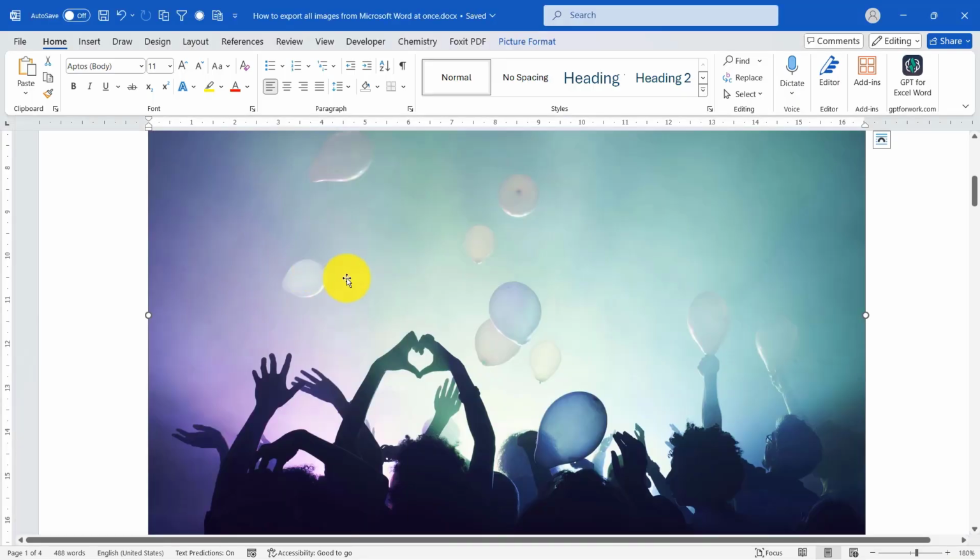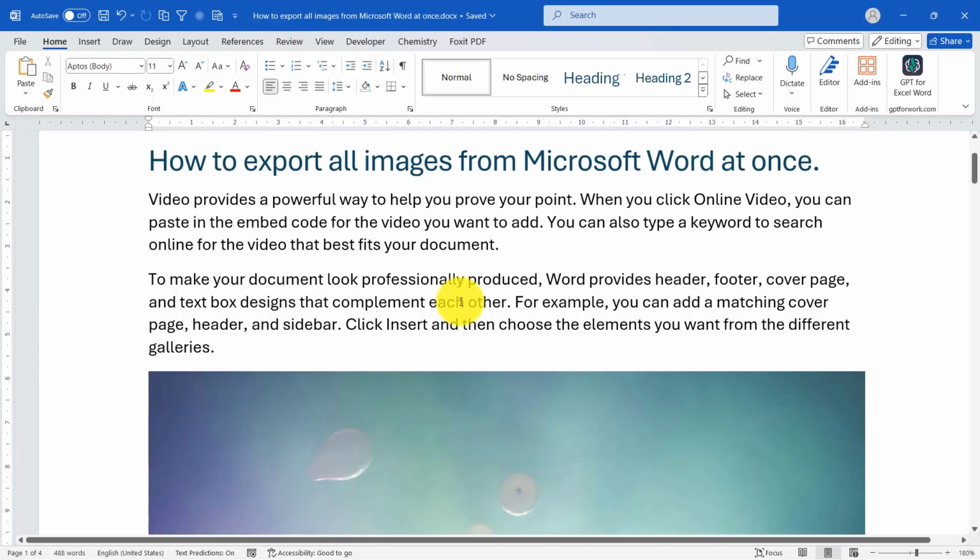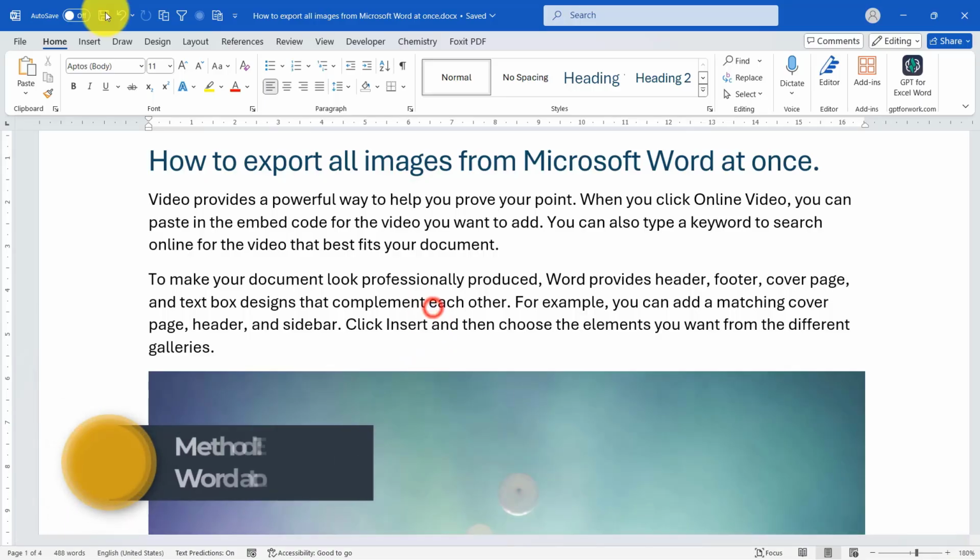But if you have a lot of images, saving images one by one will take a lot of time and effort. So there is a way by which you can export or save all the images in a particular Word document all at once. So let's start with the first method.